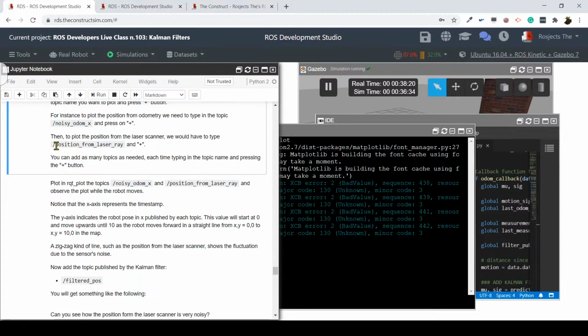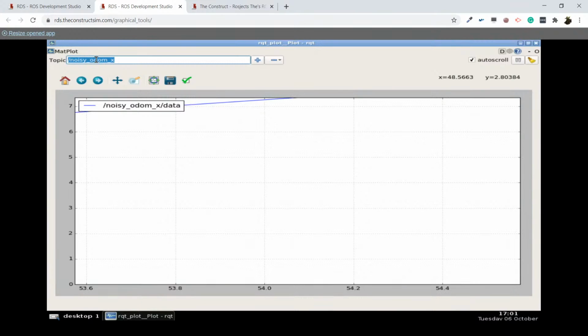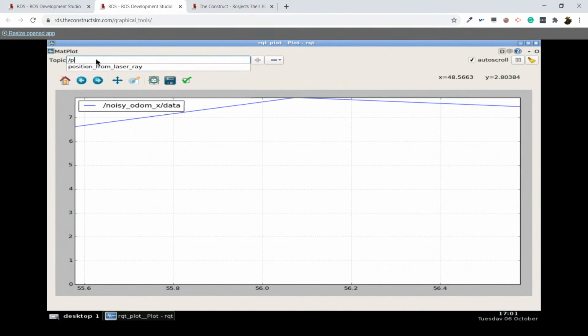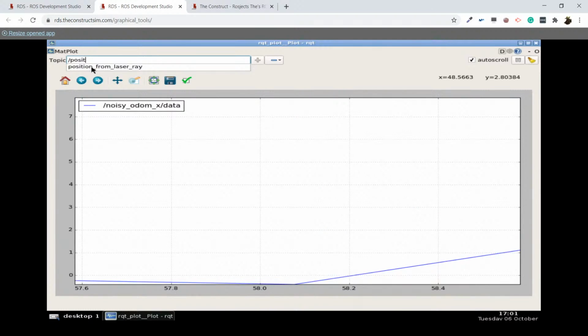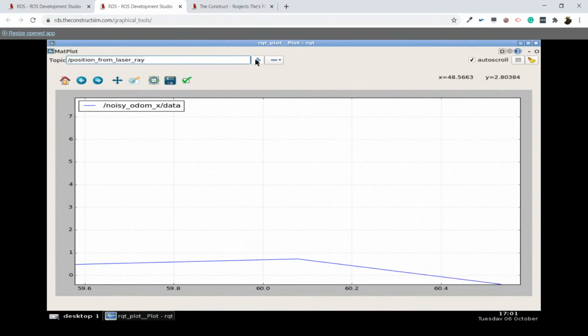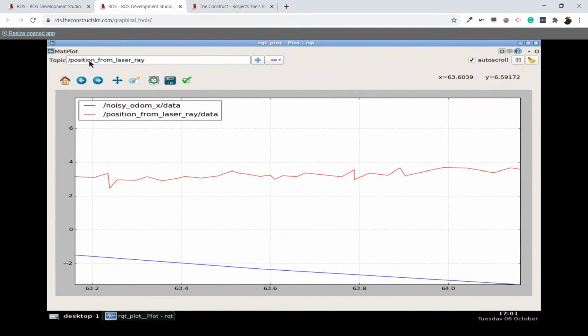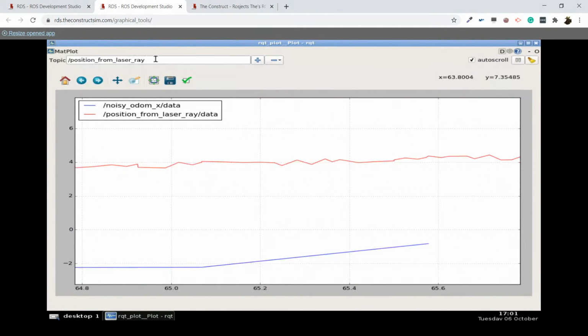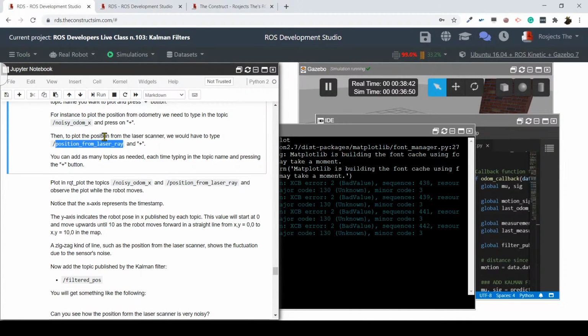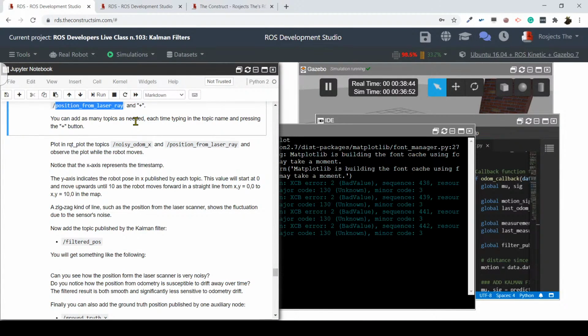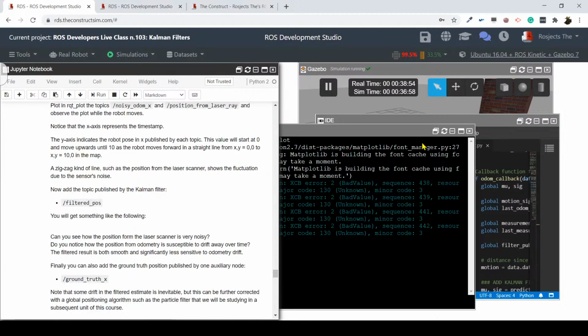Okay, next, let's also plot the position from laser ray topic. So let's come here and introduce the name of this topic and autocomplete it, position from laser ray, and finally click on the plus button, and now here I have in red also the data from the position from laser ray topic. And finally, you can add as many topics as needed, each time typing in the topic name and pressing the plus button. So finally, what we are going to do is to plot in RQT plot the topics noisy odom and position from laser ray, and observe the plot while the robot moves.